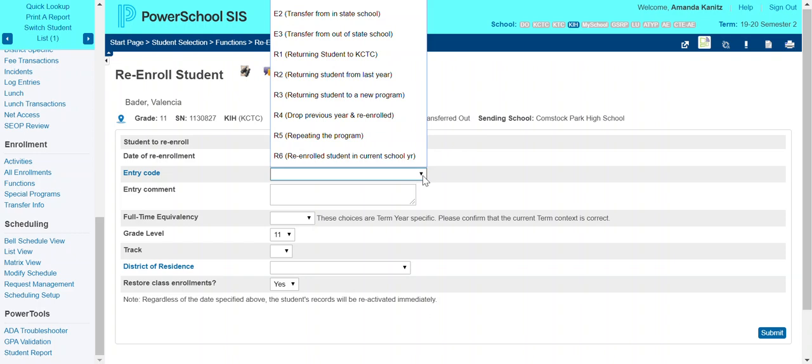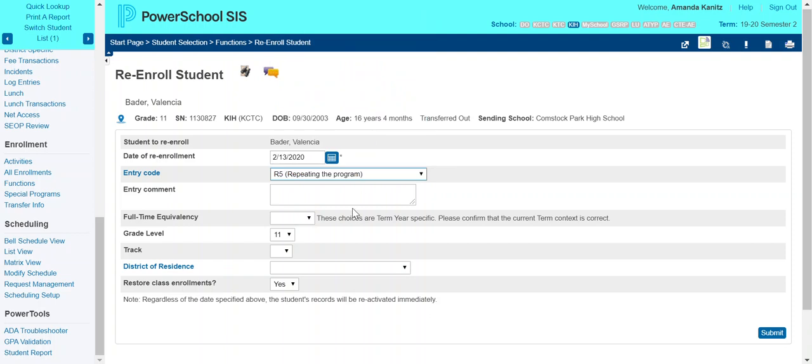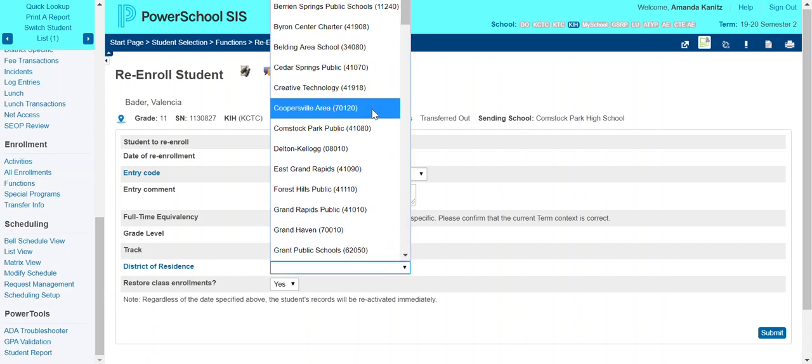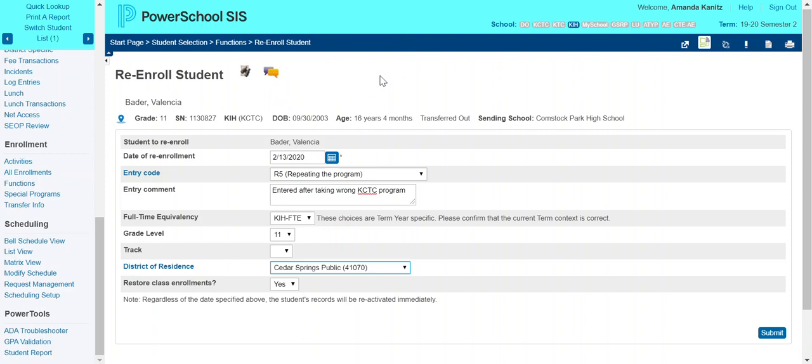Entry code, same thing. You might need to ask your pupil accountant. It's different for every district, but these are important for state reporting. So I'm just going to select one for now. I'm going to say entered after taking wrong KCTC program. You have to choose an FTE, which should be built already within your system. This track system isn't necessary. Some buildings use it. Make sure you choose a district of residence for state reporting purposes.